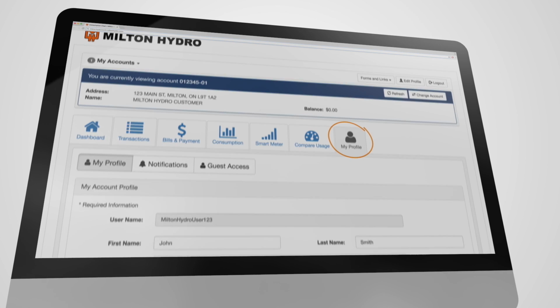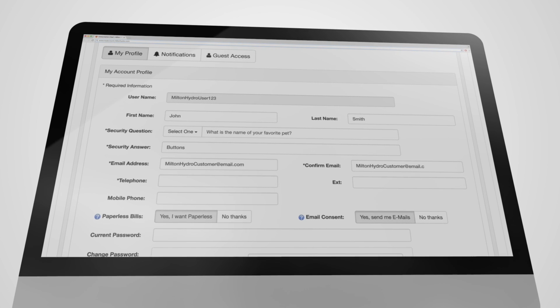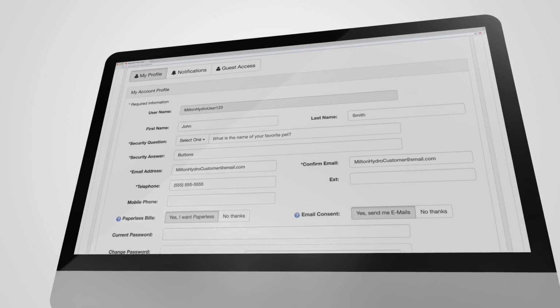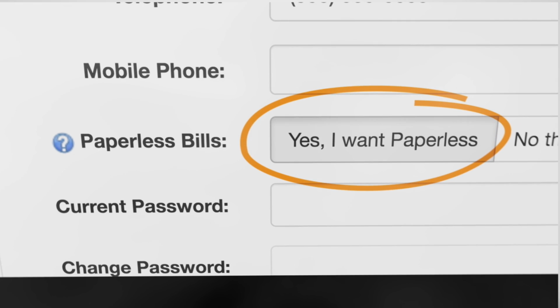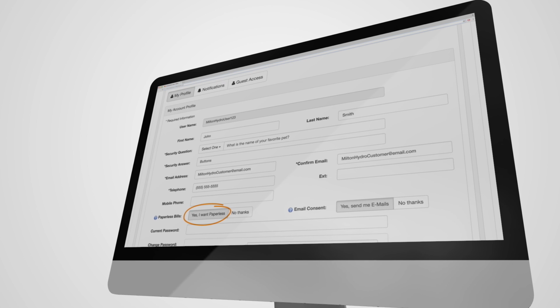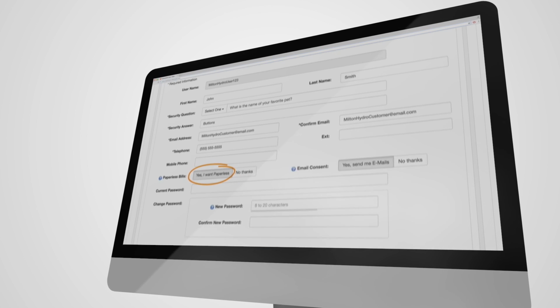Your profile is where you can update your personal information, such as your email address and telephone number. It's very important that you keep this information up to date. By default, you will receive paperless billing via email when your bill is ready to view. However, you still have the option to switch to a physical hard copy if you prefer.